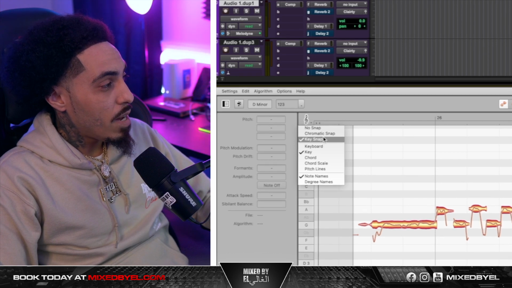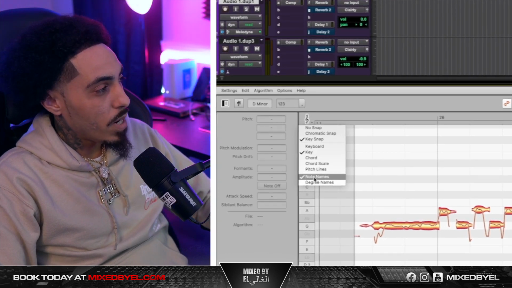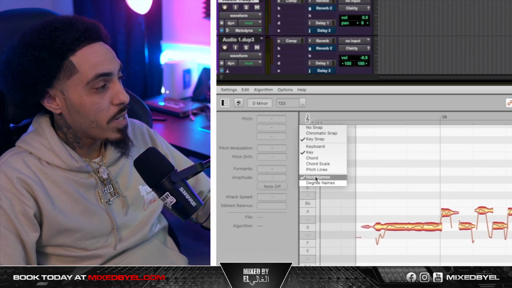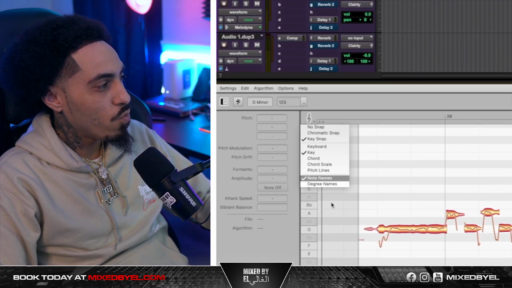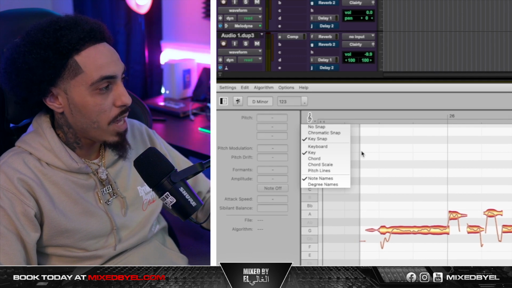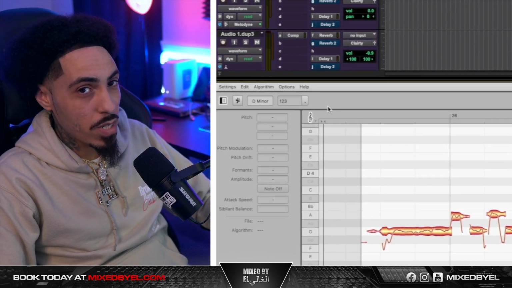I like key snap. I go into key and then note names, and those are just my settings that I use. I think it defaults into chord or chord scale. It just wasn't these settings, and once I fixed that, it was a lot easier for me, and I'm going to tell you why. So you know, in FL Studio, you know how you have that detect the key. I like to give myself reassurance that I'm always in key at all times.